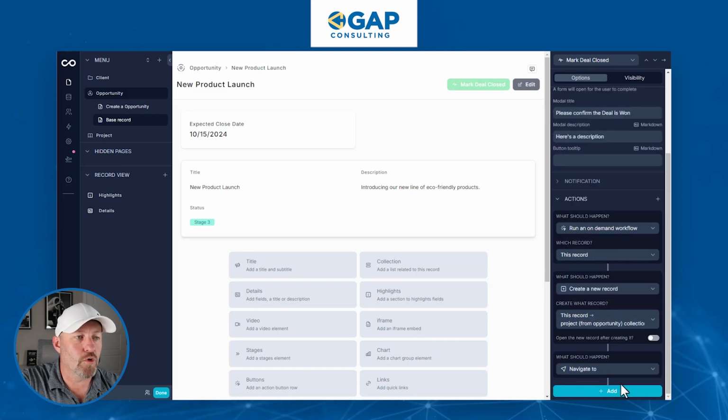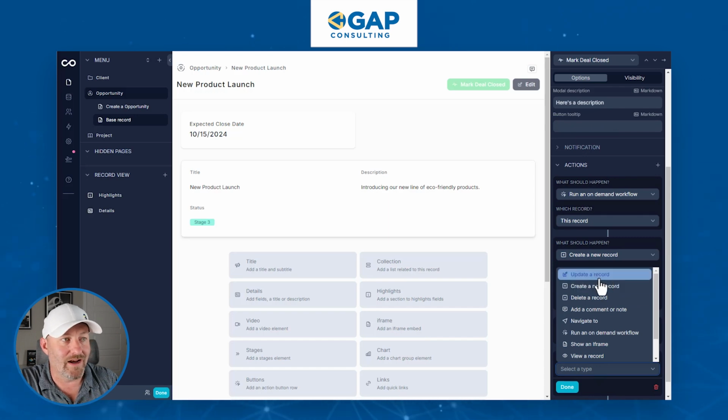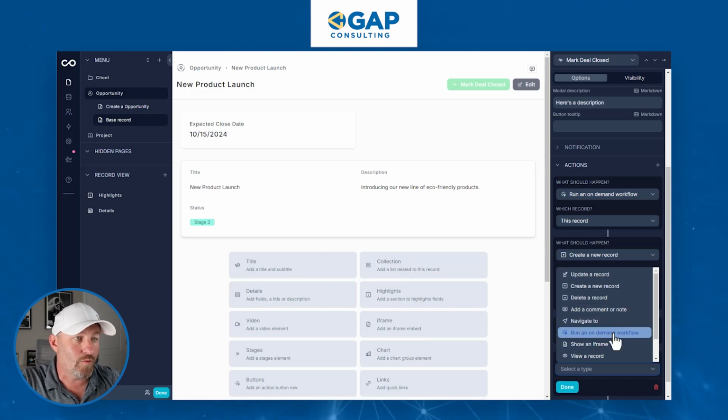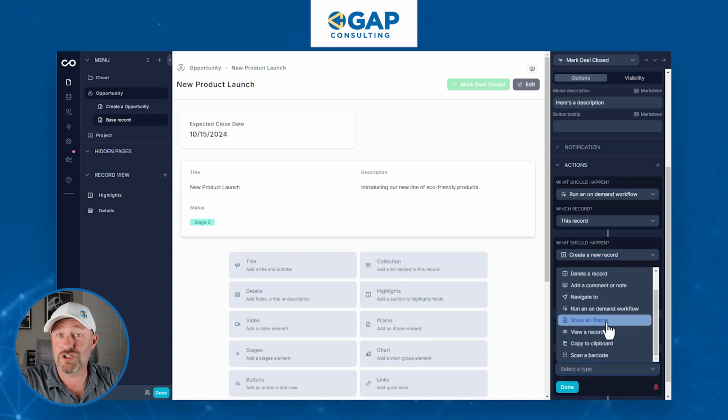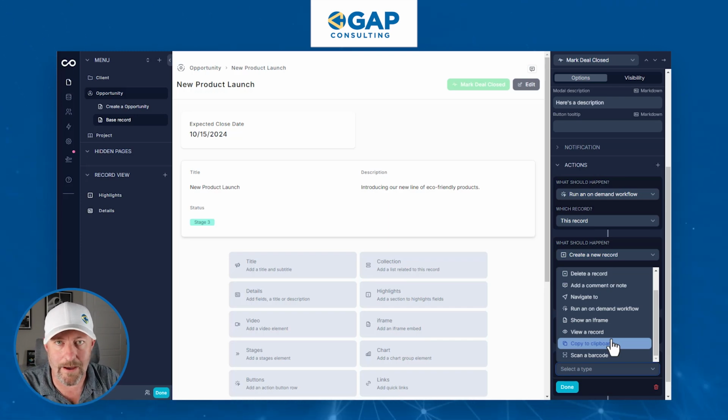Now note that I can add more stuff here. I can add additional steps. There's really no end here. I can update records, create new records, delete existing records, adding comments via automation, navigating, running on-demand workflows as we demoed, show iframes. We can embed forms from third parties, show all kinds of stuff here. We can view a record, scan a barcode, copy to clipboard. I mean, it's pretty much endless. We can add a huge chain of events, but the best part is there is a human in the loop. As we go through these steps, we are going to be able to change information on the fly.